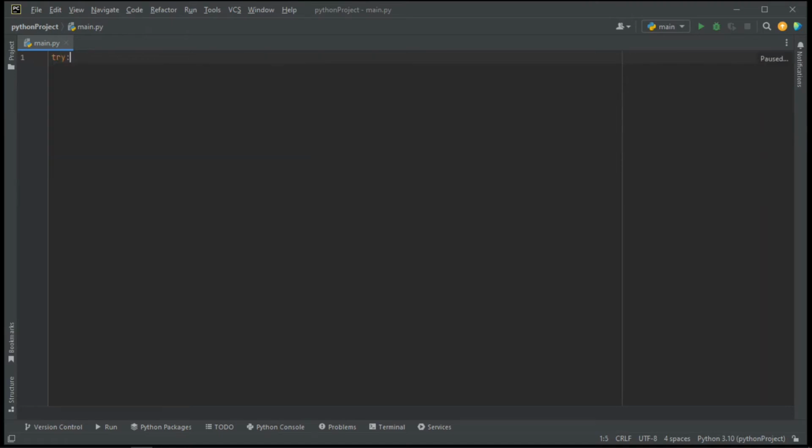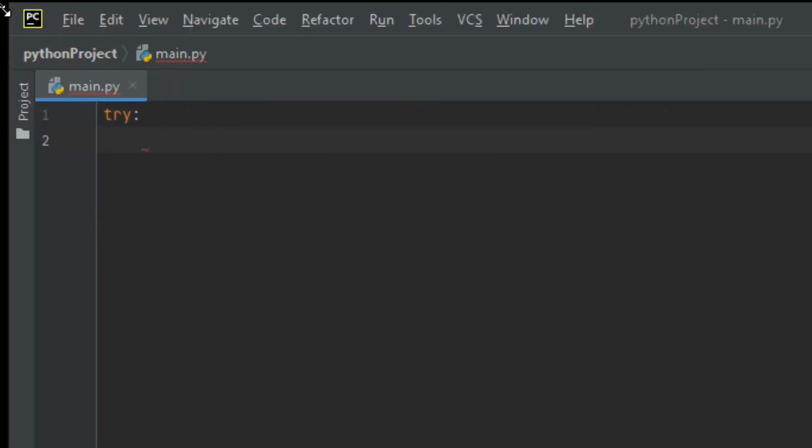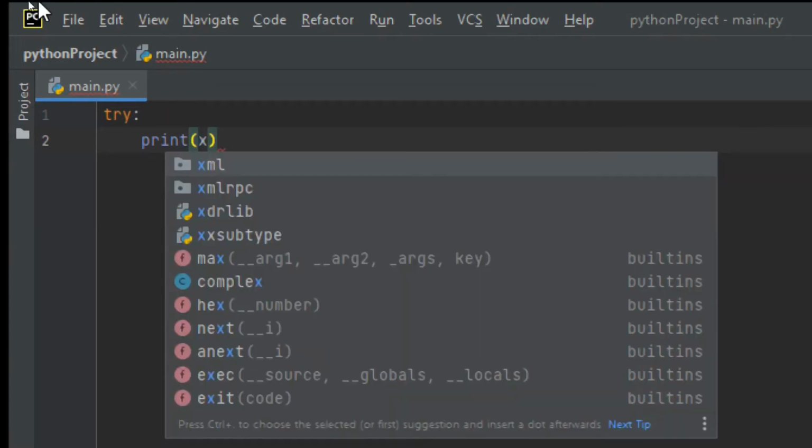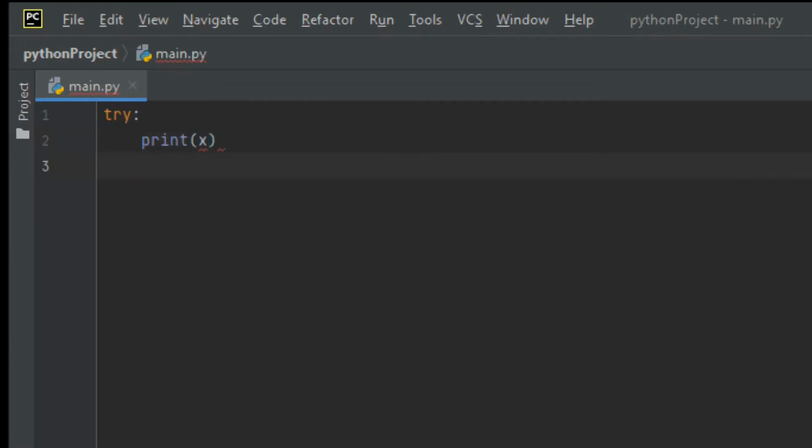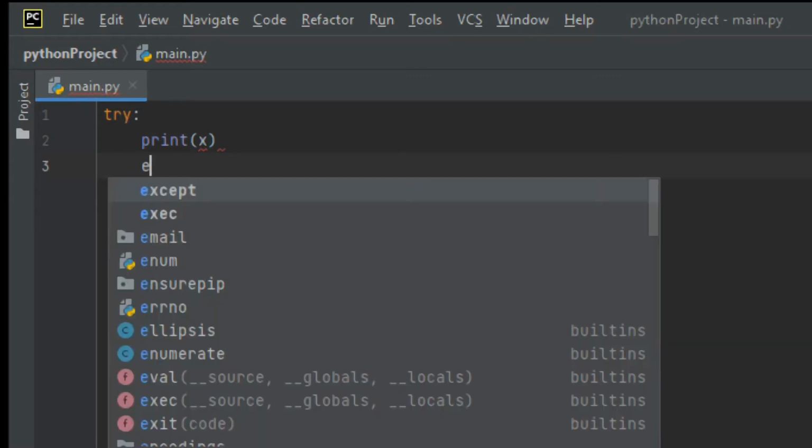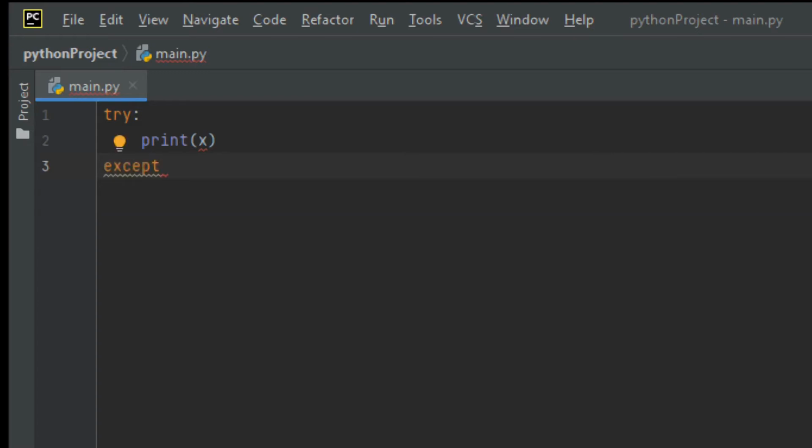Let me try this one. Let me use try, and first let me zoom in for you to see better. So let me say print x. Remember, it's not defined here. If you run it, it will give you an error. But if you include this try except, then it's going to be perfect with us. Now let me say print, something like "An exception occurred."